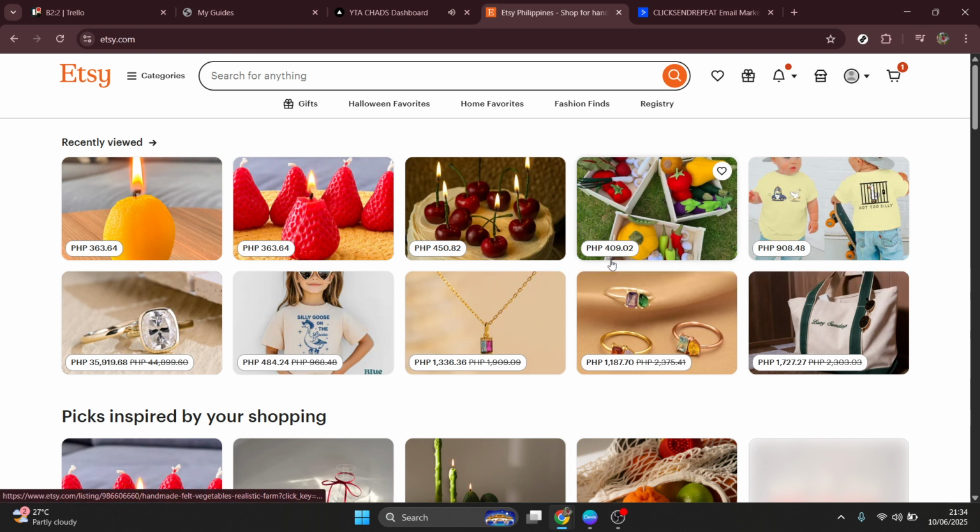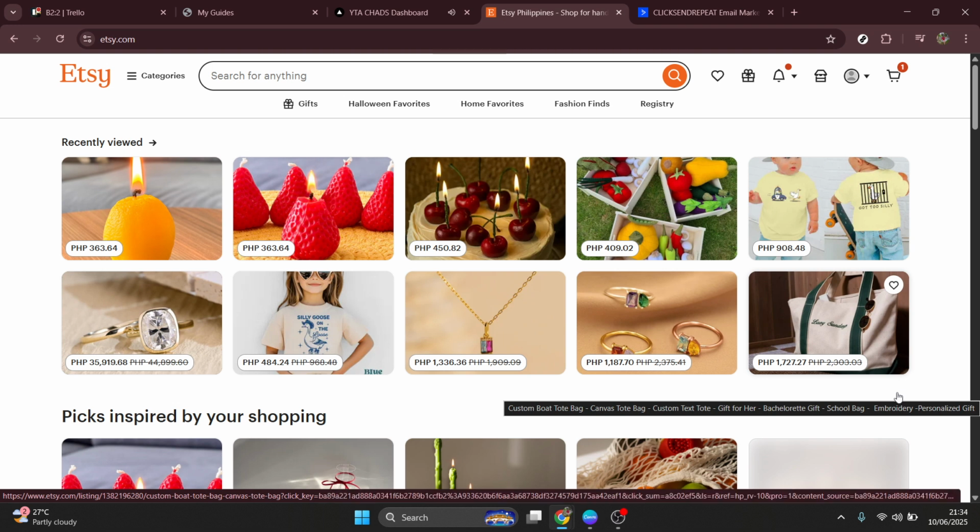Once the app is open, it's time to log in. If you previously created an account, simply enter your credentials, or if you're new to Etsy, you can create an account using your email address, Google, or Apple ID. This is a straightforward process that only takes a couple of minutes and gets you started on your Etsy journey.